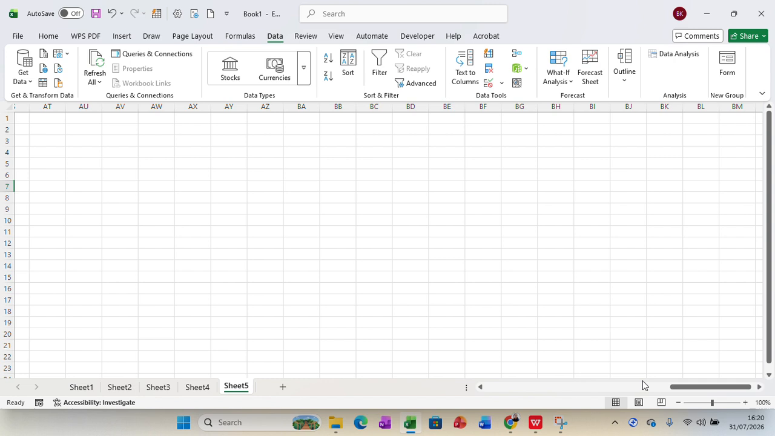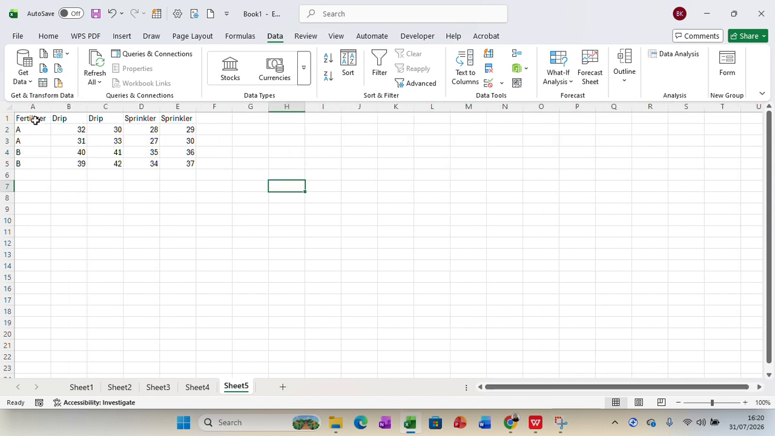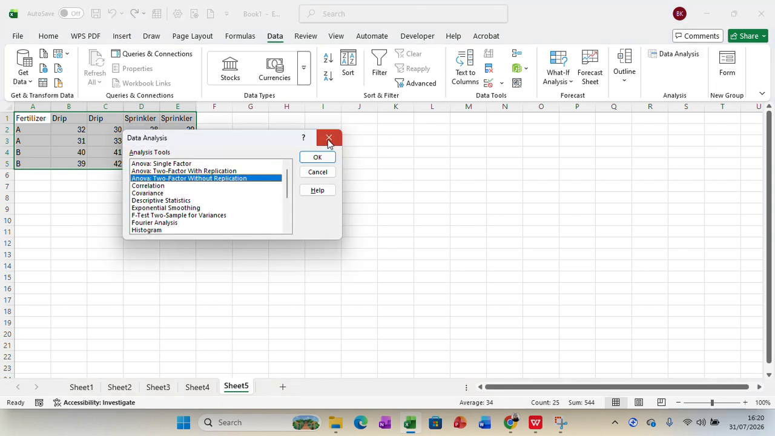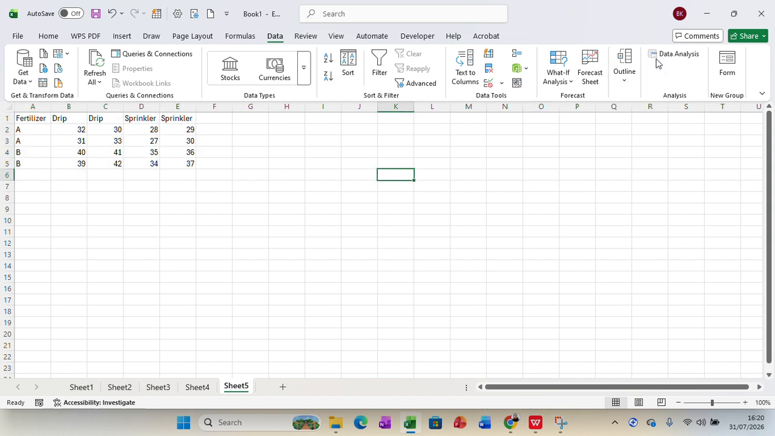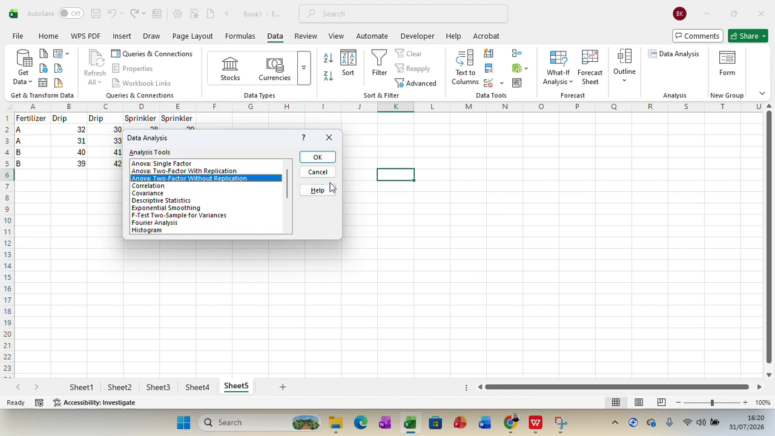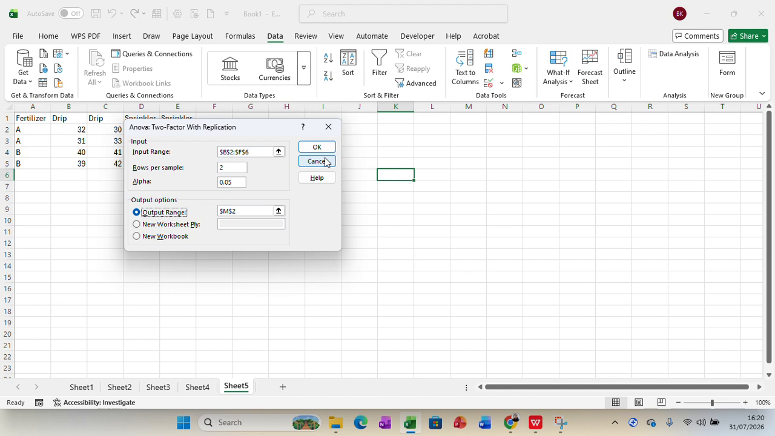So this is the data that I'm going to use to do the analysis. And the first analysis we are going to do is ANOVA two-factor with replica. You can highlight the whole data and then go to Data Analysis, or you click the Data Analysis icon and then select ANOVA two-factor with replication and then click OK.